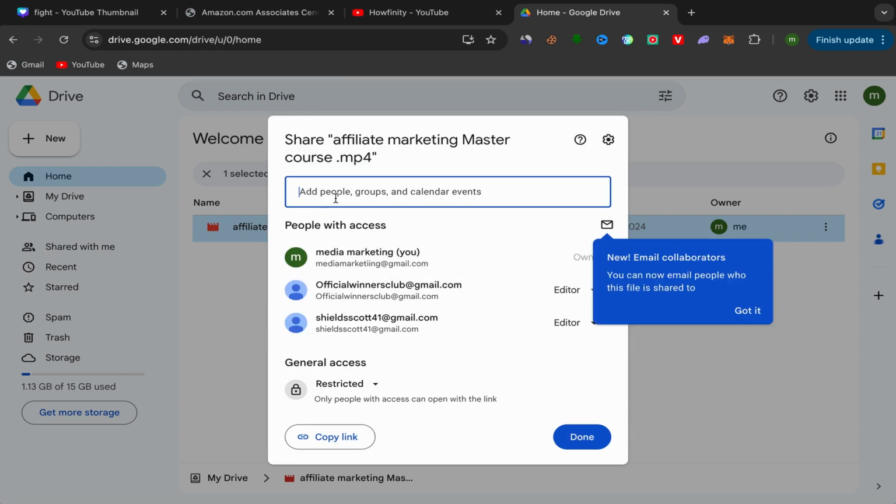So what you will do next is put the email of the person that you want to share this file with and click over here on done, and that's it. That's how we can share Google Drive files with people or with anyone.